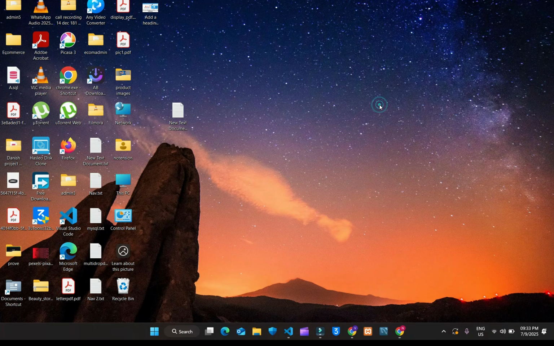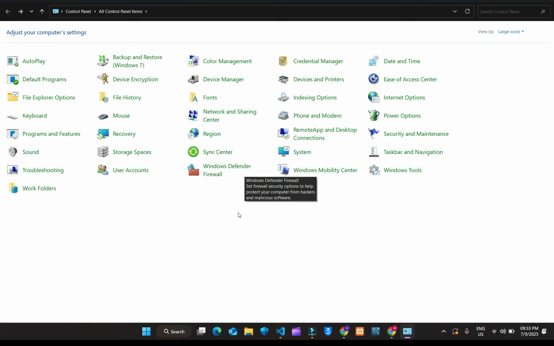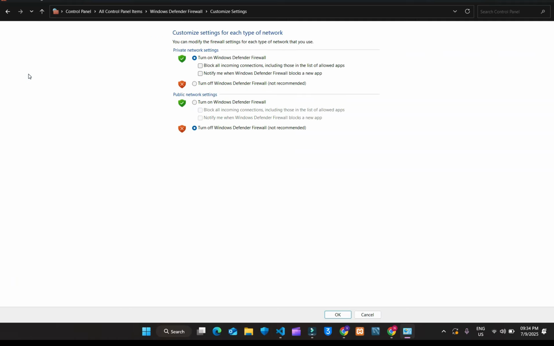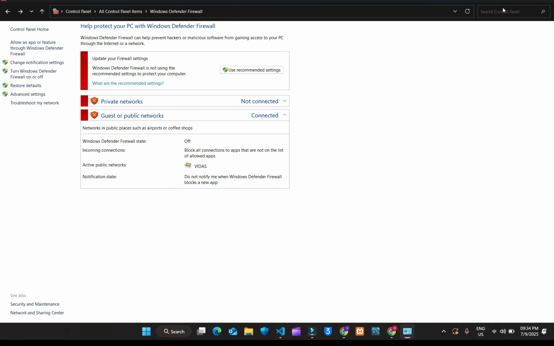You have to turn off your window firewall. For this, open control panel. Click on Windows Defender Firewall here. Turn Windows Defender Firewall on or off. Click here. Private network setting, turn off Windows Defender Firewall. Public network setting, turn off Windows Defender Firewall. Click here. Click on OK. Your problem will be fixed.